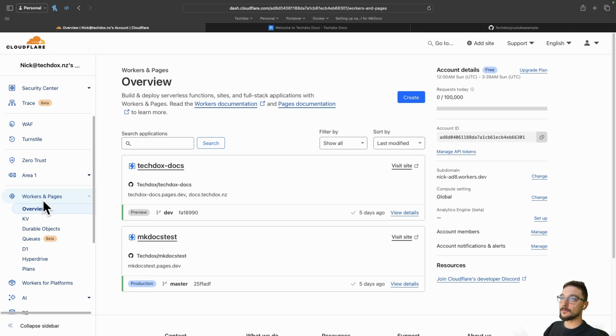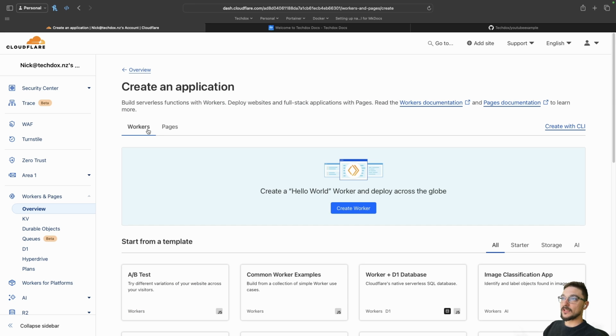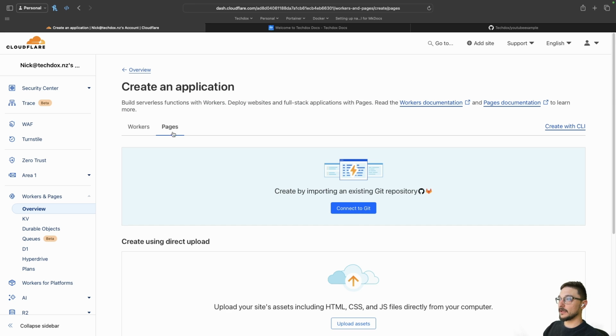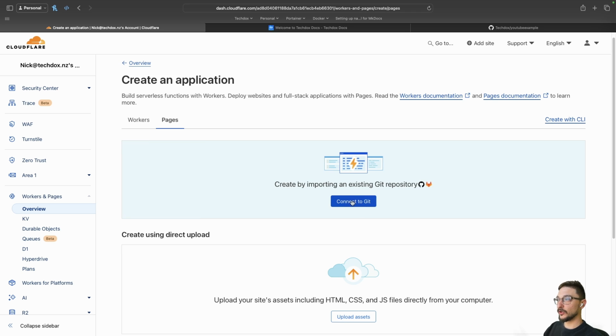On the main page here, come to Workers and Pages, and then just the overview is fine. Then what we want to do is click create, okay? So we'll hit create, and then it will say Workers or Pages. So we want to click Pages, and then we want to connect to Git, right? So we want to connect it to a Git repository.